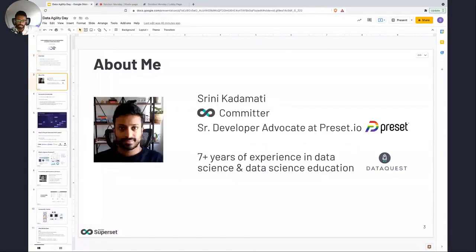So a little bit about myself. I'm a committer to the Apache Superset project. I'm a senior developer advocate at Preset. We're basically helping to support and offer a commercialized version of Superset. And before joining 18 months ago, I spent 7 years in data science and data science education.